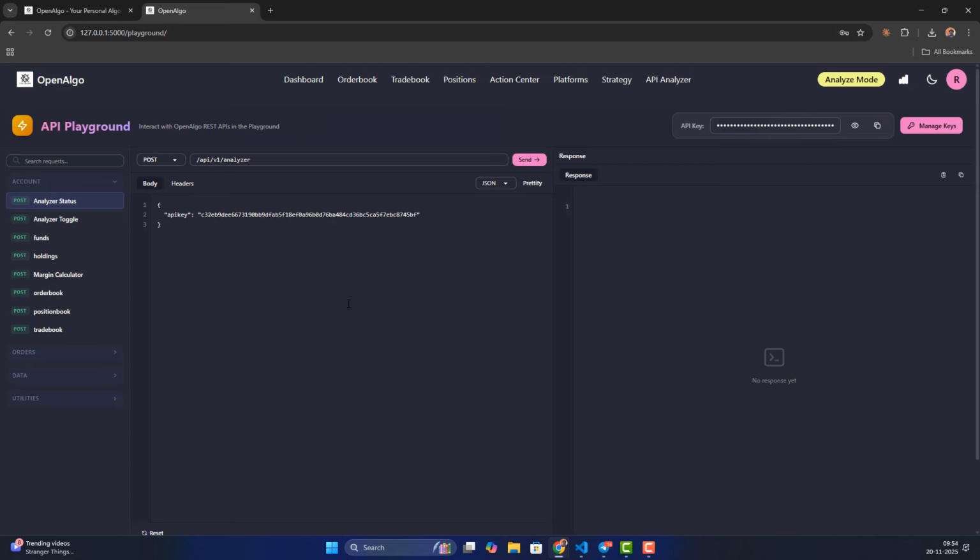Of course, this OpenAlgo Playground feature is a community contribution from one of the OpenAlgo community members, Crypto Info. A big thank you to you, Crypto Info.